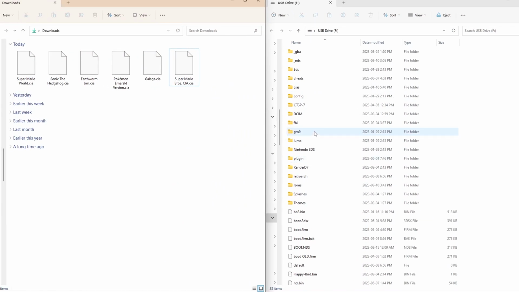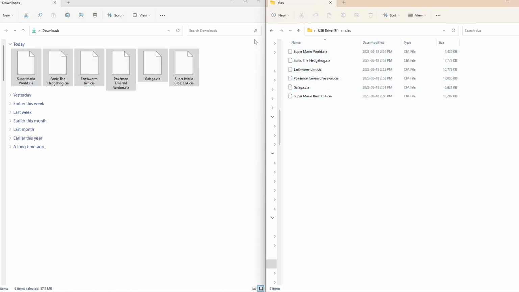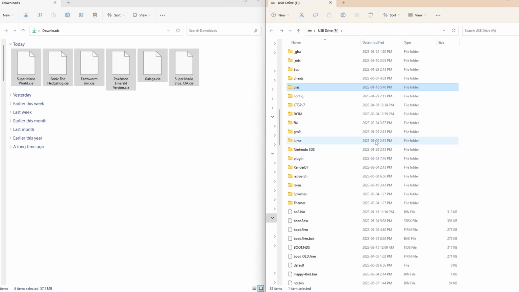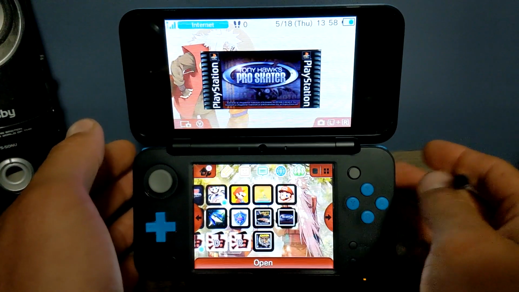So on your 3DS SD card, open up your CIAs folder. Just highlight all the CIAs you made and drag them inside. Once they're inside, you are ready to eject your SD card and head over onto the 3DS. I'll meet you there. And we're on our 3DS, or in my case 2DS, and as you can see, these are some PlayStation CIAs that I've installed in a previous video, which is, again, linked below.